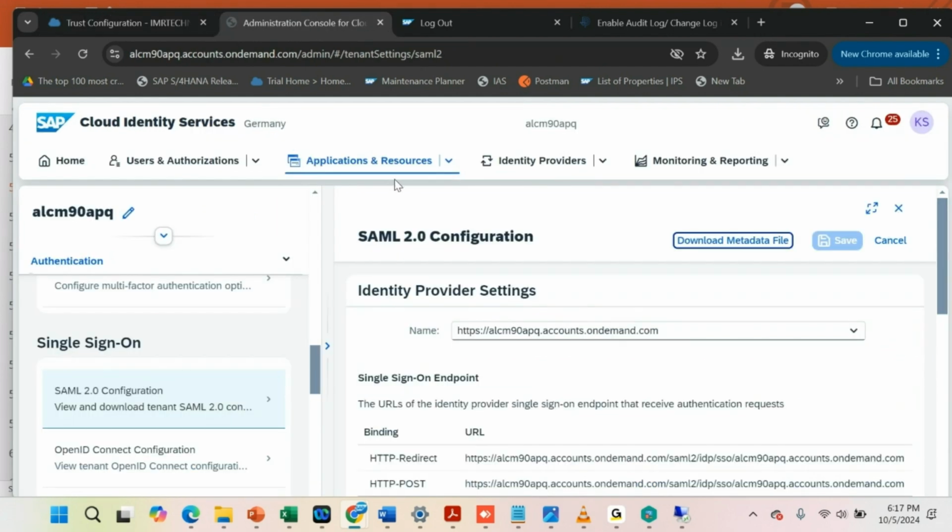Got it. Here in the security section, the trust configuration, do we need to provide the IAS details, the URL? No, we don't need to provide everything. It will be collected from the downloaded metadata file.